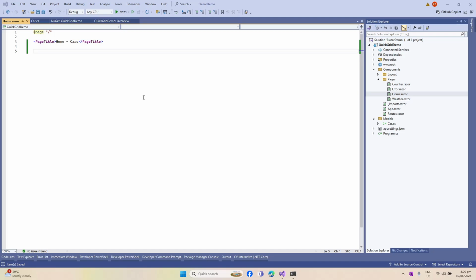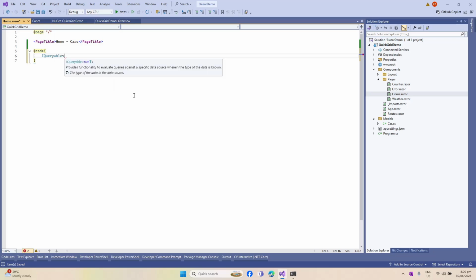And so let's add a code block here. So this will store within our C# code. And so since QuickGrid uses IQueryable, or accepts an IQueryable source of data, let's just create our IQueryable here. So let's pretend that this would be the list of cars, or this could come from any other source like a service that would generate or produce this kind of data.